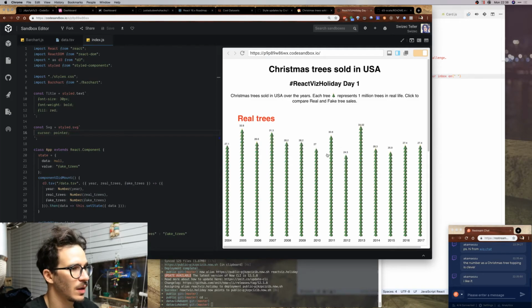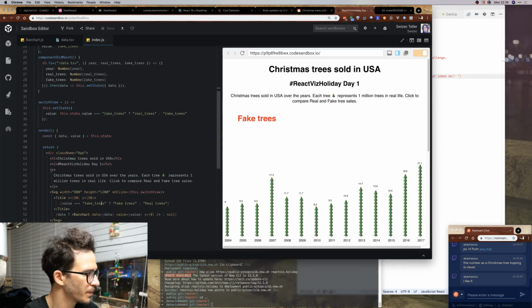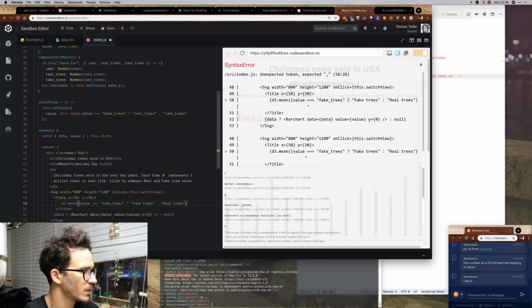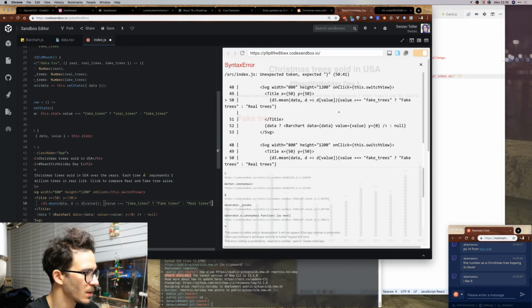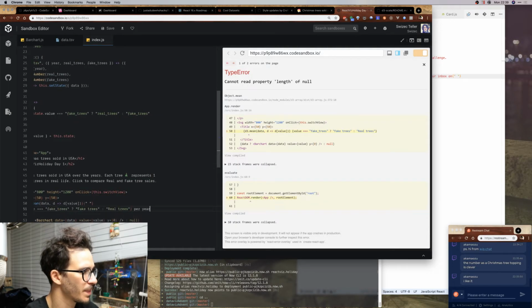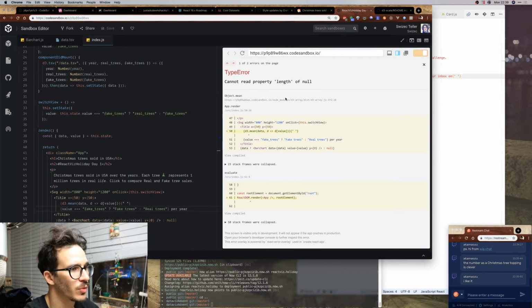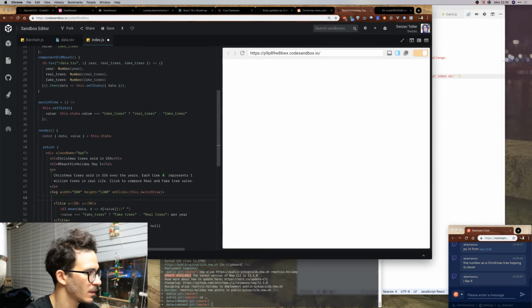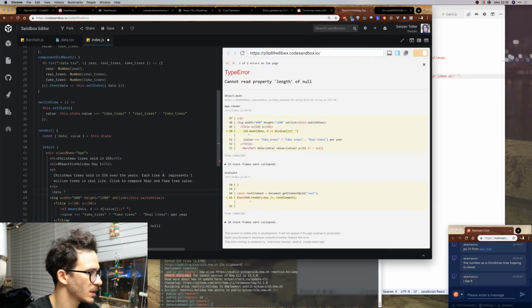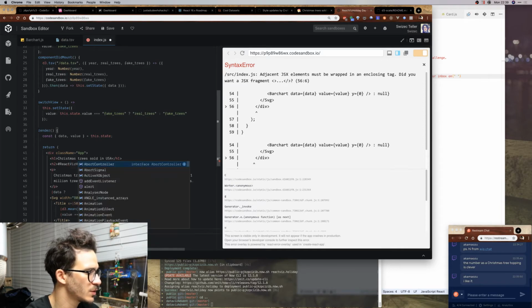Cool. And let's add an average number. So we're gonna say d3.mean of data with a value accessor of the value, real trees per year. Cannot read property length of null. Because data needs to exist first. So we're gonna do it this way. If data exists, we render the SVG, otherwise we render nothing.